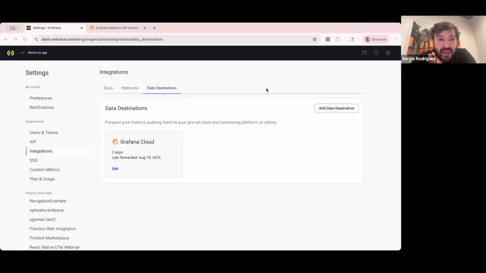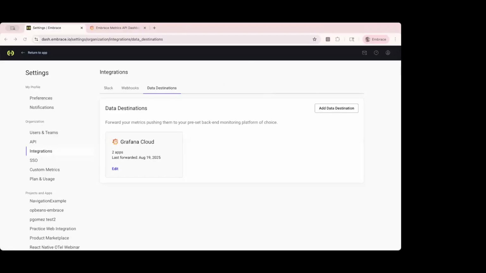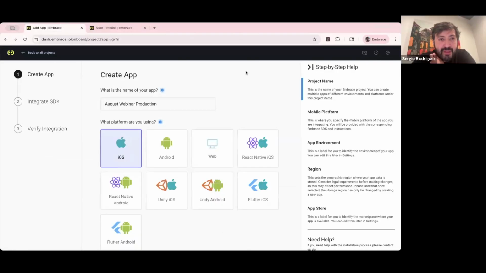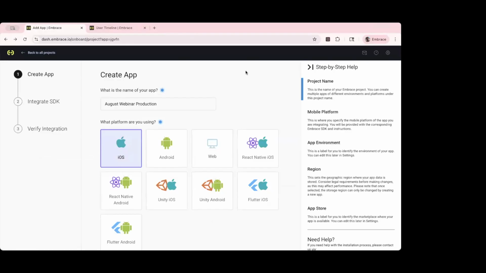Eduardo, do you see create app at the top there? Google Chrome. No, I'm currently seeing data destinations Grafana cloud. Ooh, oh, I shared the wrong one. Sorry about that. How about now? Yep. No, I see it.